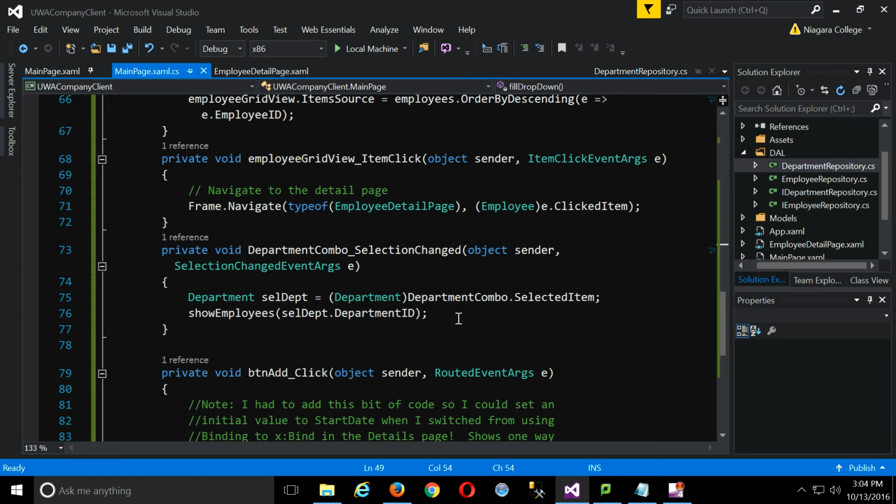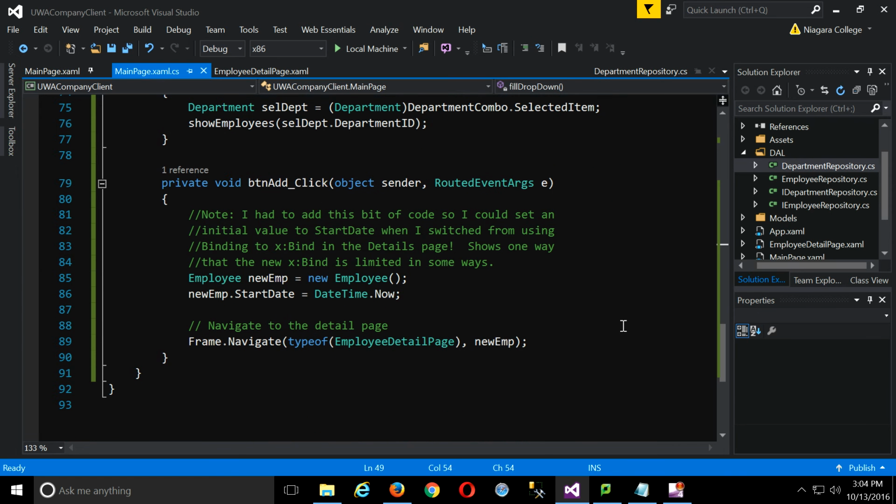Okay. That's just our selection change for the drop-down list to apply our filters. Yeah, that's the same code as we had the other day. Now here's for our little add button. This is the one we threw in the relative panel at the bottom of the main page. So the idea here is we're going to click this if we want to go and add a new employee, right?